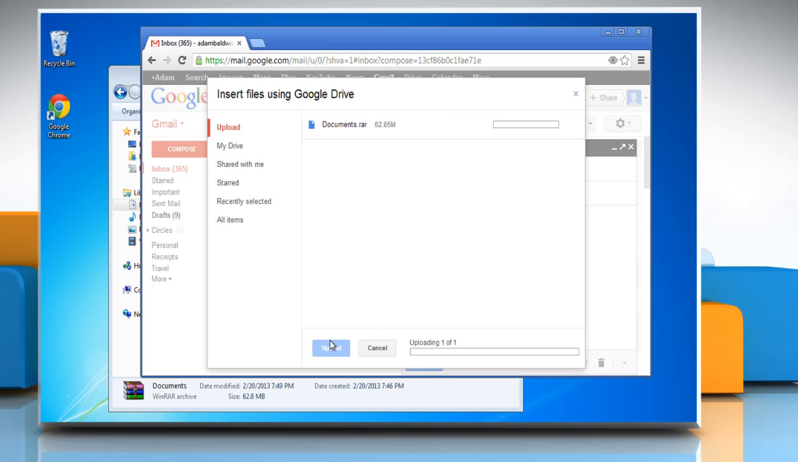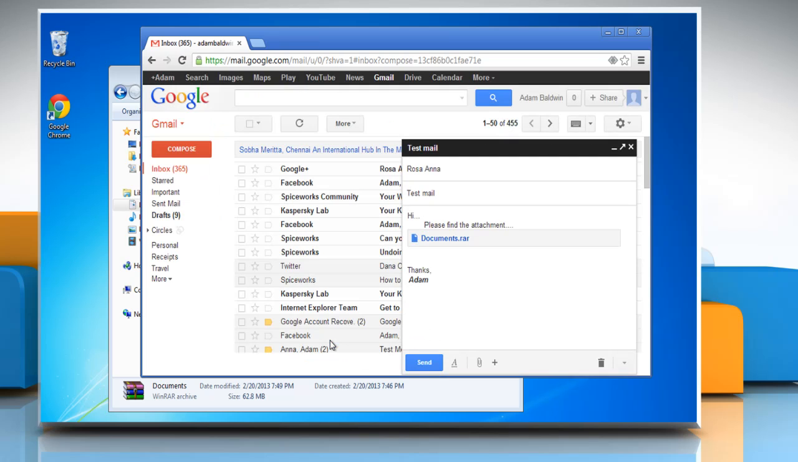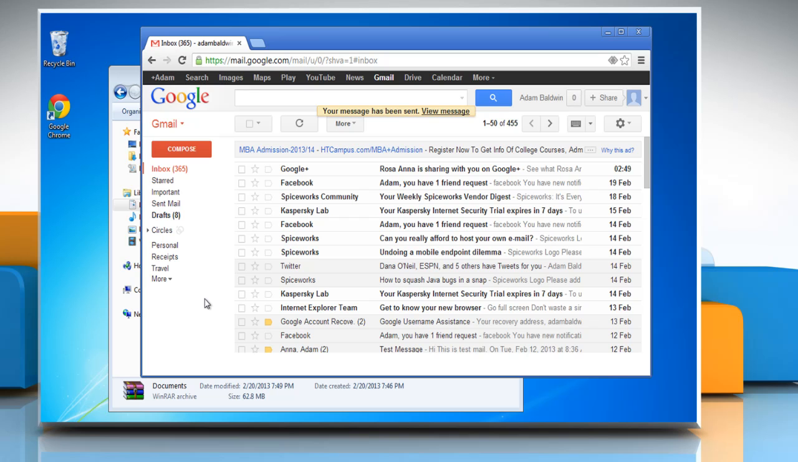Now click on the Update button. It will take some time to update the file in Google Drive. Your file has been attached to this email. Now click Send. See, this wasn't hard at all.